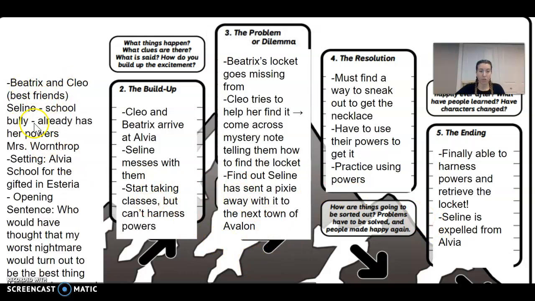So in the beginning, I have Beatrix and Cleo. They are best friends. They're going to be characters. Celine is going to be the school bully, already has her powers. See, I'm not writing complete sentences. These are just bullet points to get my ideas down. Mrs. Winthorpe, she's going to be the principal.